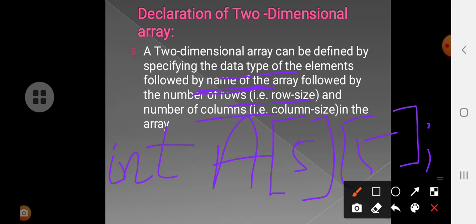So in a 2D array, first we have to specify, as usual, to declare anything we have to give the storage space, right? So for that sake we have to mention the data type, that is integer data type, followed by its array name. So what is the array name here? A, followed by its row size. So row size is what? 5. Column size is what? 5.